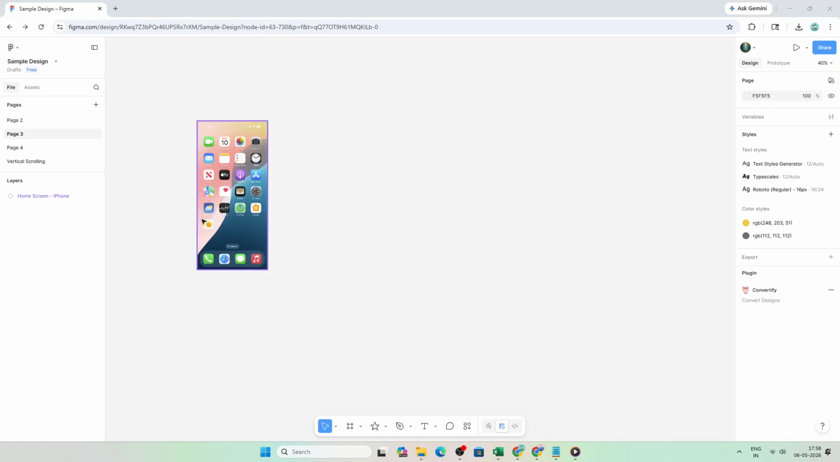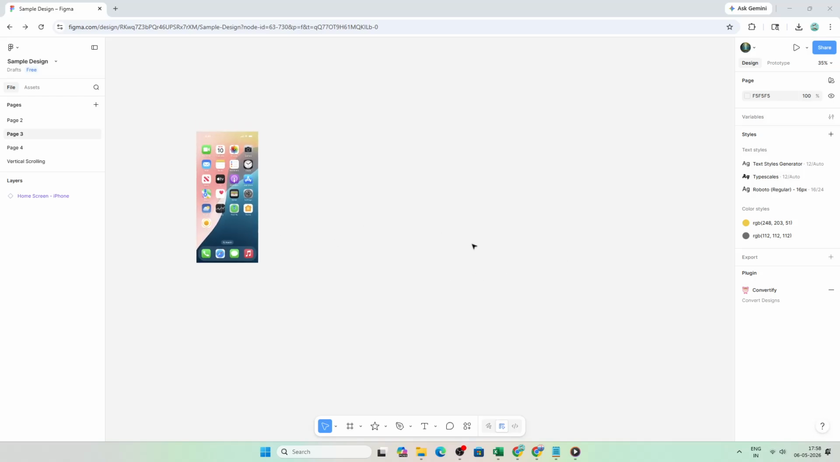In today's video, I am going to teach you how to create a phone mockup in Figma. By the end, you will have your design neatly framed inside a realistic iPhone or Android device. Ready to present or share? Start by opening your design in Figma. Make sure the screen you want to showcase is visible on your canvas.